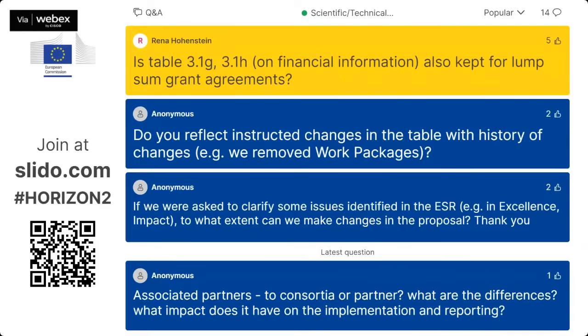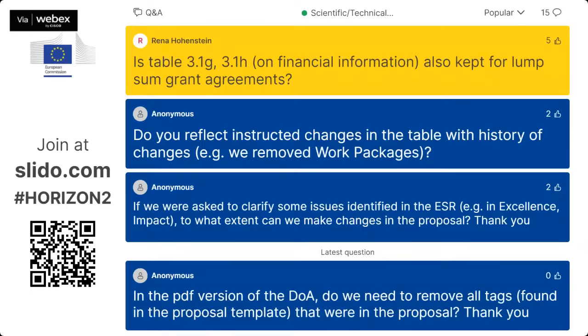First question: are tables 3.1G and 3.1H on financial information also kept for lump sum agreements? I think so, but I need to check this twice. So probably we will come back with the correct answer after the info day.